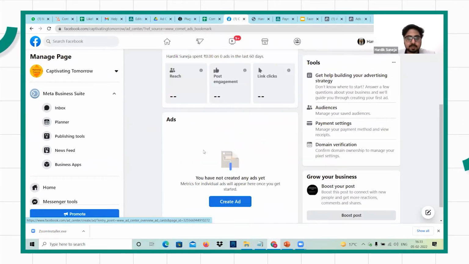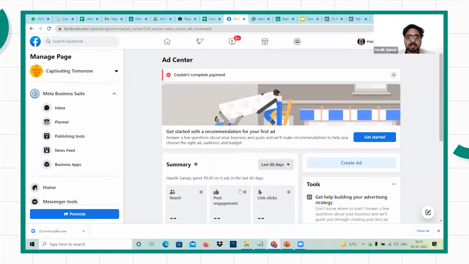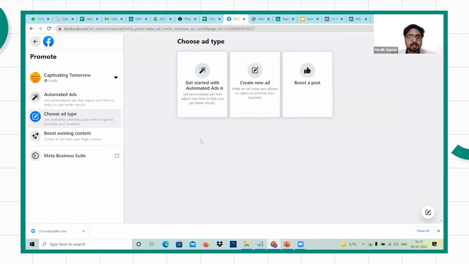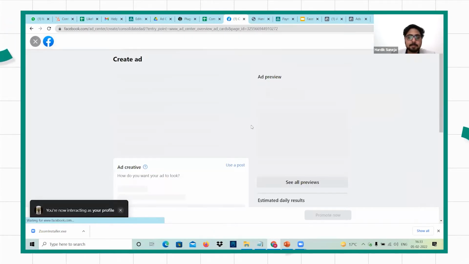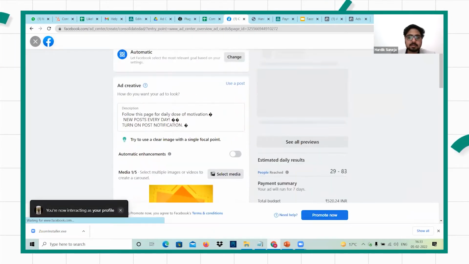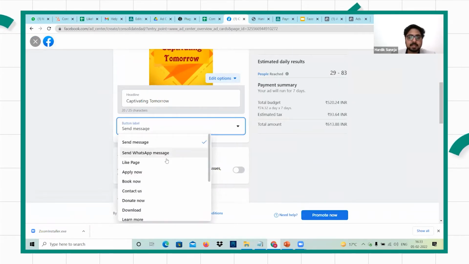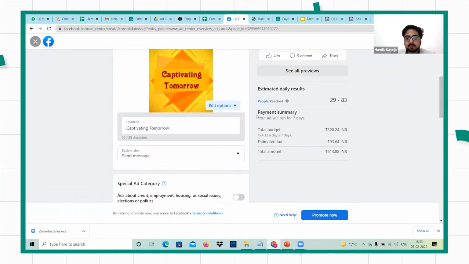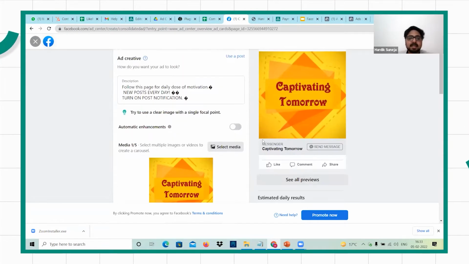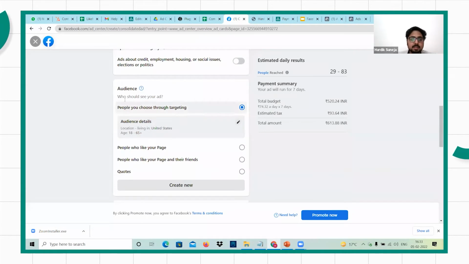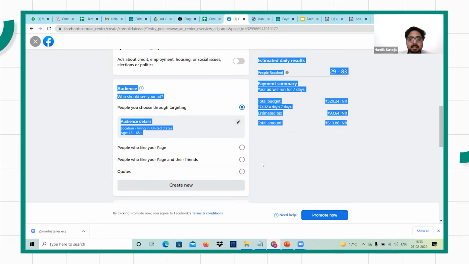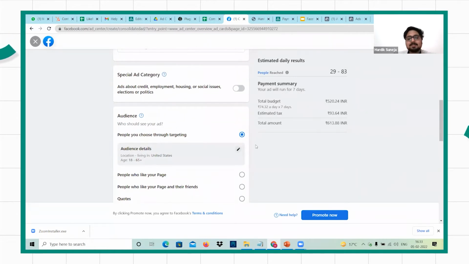So if I try to create an ad through Ad Center, how will we do that? We'll click on create, and we'll have an option to create an ad. You can put in all your primary text here, and you can provide a call to action button. But when you see the metrics and the audience targeting options it provides, it is very limited here.